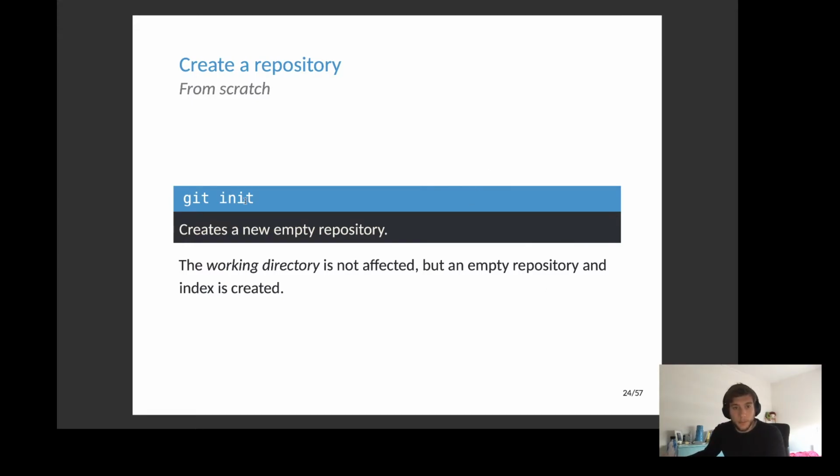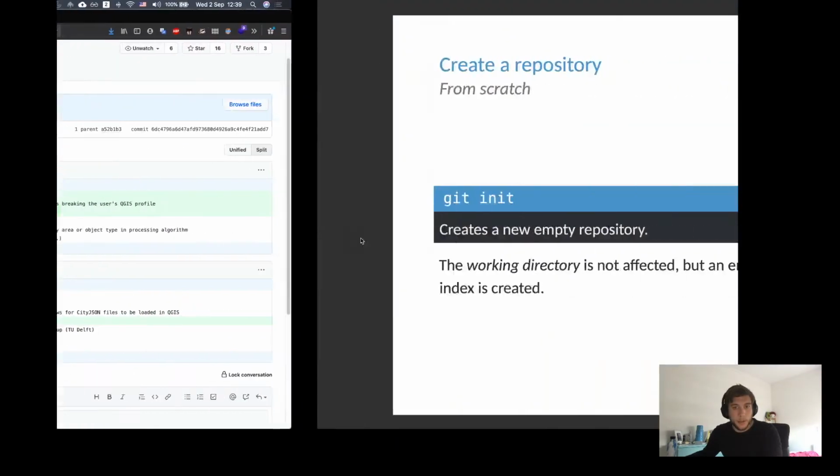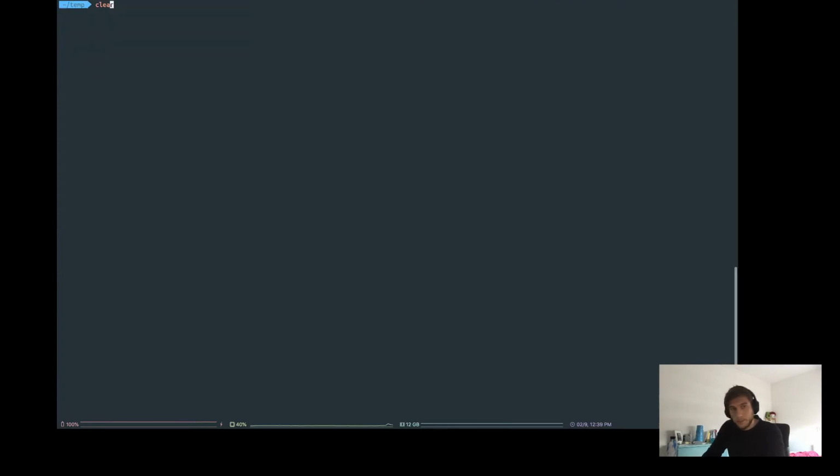And we're going to start by making an empty repository, just an empty bucket where we're going to work, okay? And that's the command git init, okay? So here's my terminal, and I'm going to make a new project, test project.